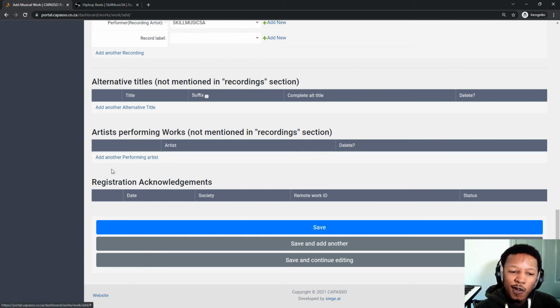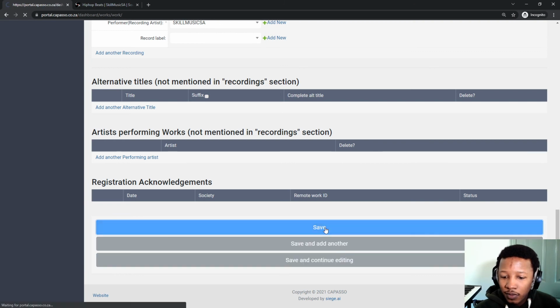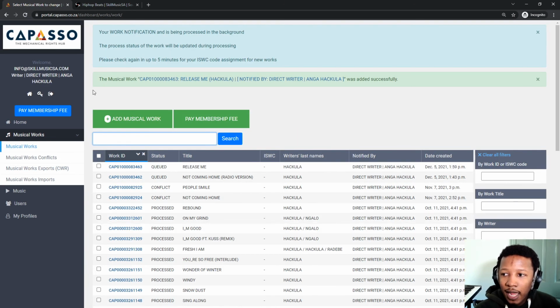So if you have a session musician, for example, or someone who wrote a performing artist, a guitarist, you have to add them in this section, but typically this is not the case, so I'm going to leave it out, and you click on save. If everything went according to plan, you will have this green thing right at the top, where it gives you everything you need, and it says was successful.